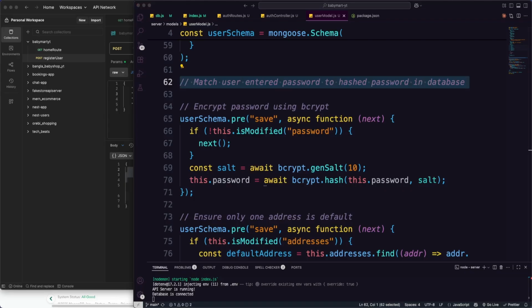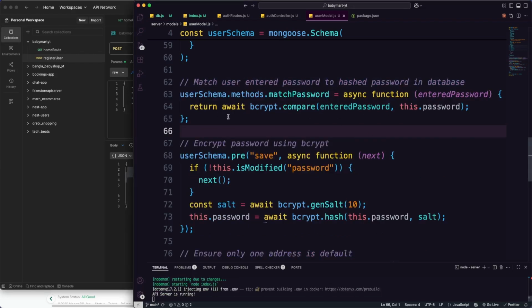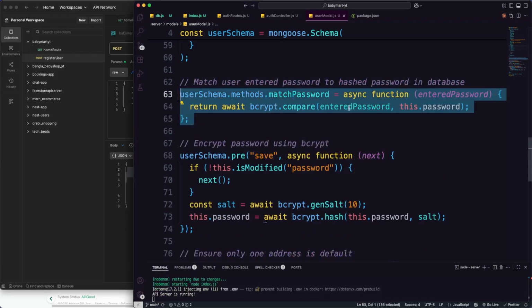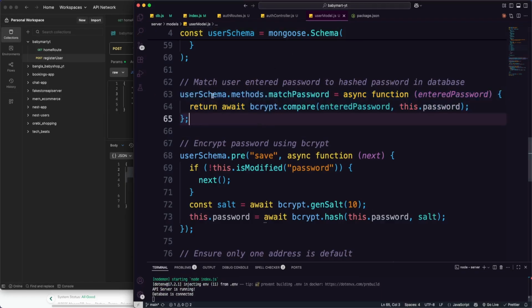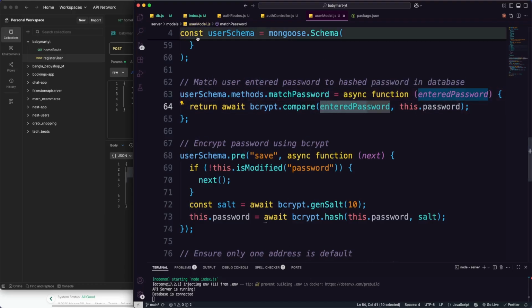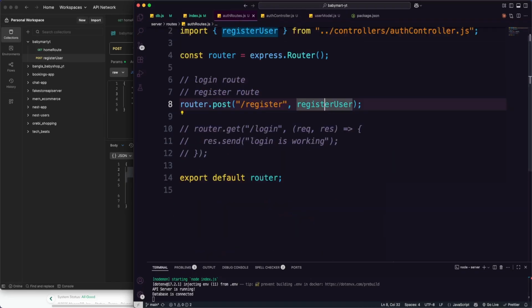To do that, we can simply go with that user schema, because that's where we can call the mechanism in the login, because both models are gonna access this same thing. So it's gonna pass userSchema.methods.matchPassword. It's gonna take the entered password value, compare it with that, and then it's gonna pass true. So right now, let's go back to our auth route here.